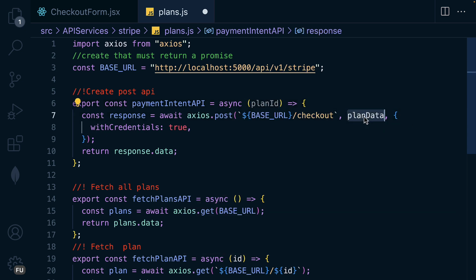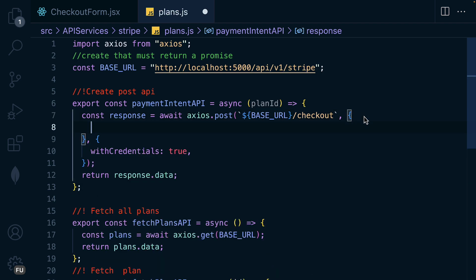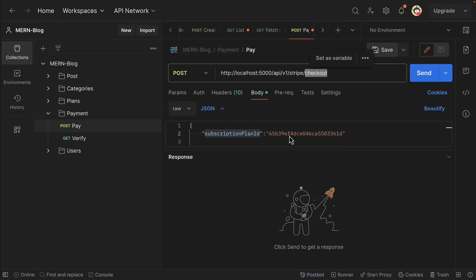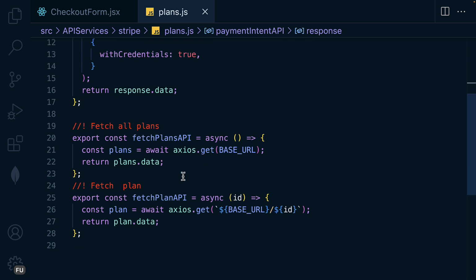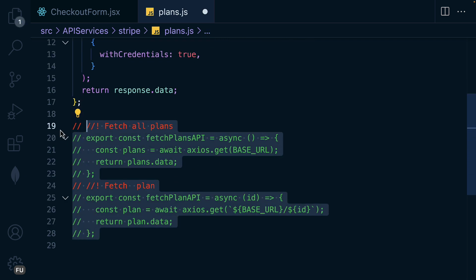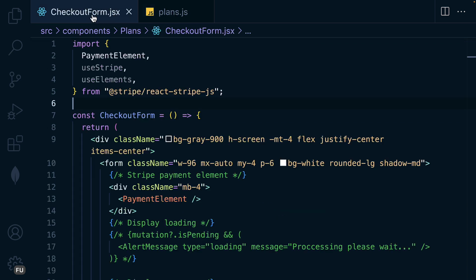So here I'm going to pass an object, and we will need the field as subscription ID, because that is what we specified at the backend. So here is that, assigned to the plan ID. Awesome. We are done with that. And for the meantime, let's comment out these guys. So let's go ahead and continue with that.